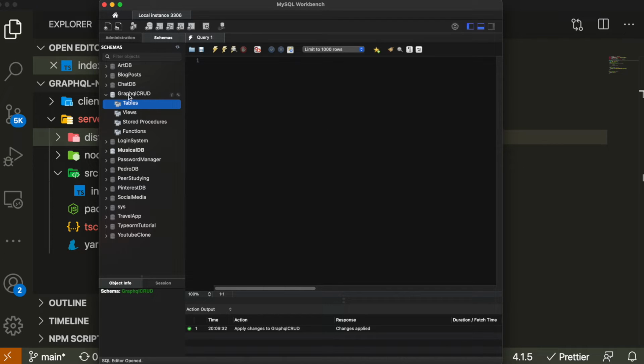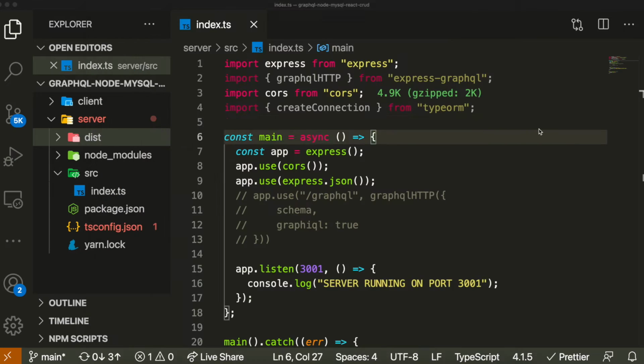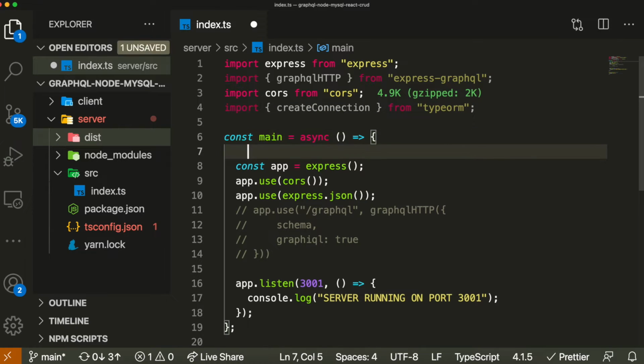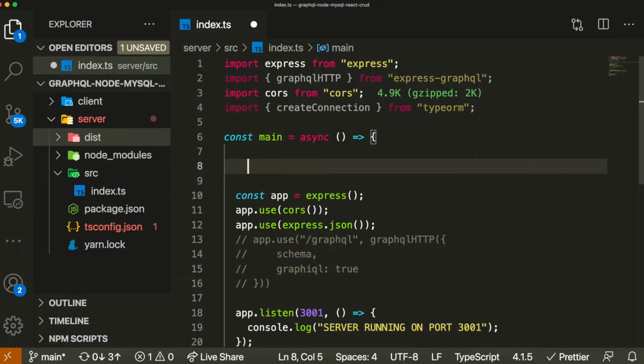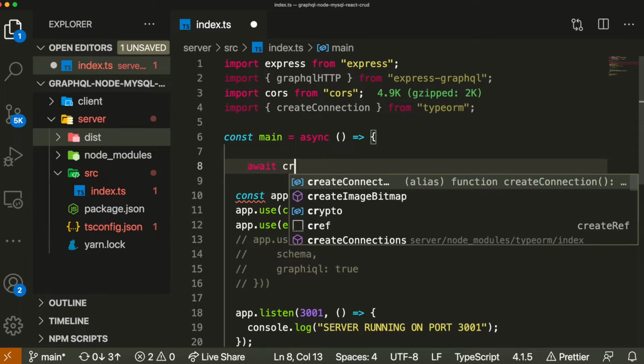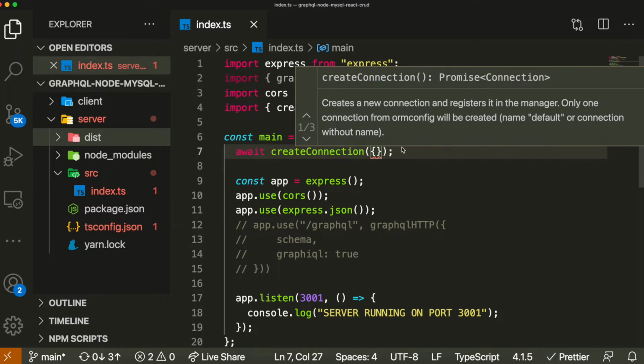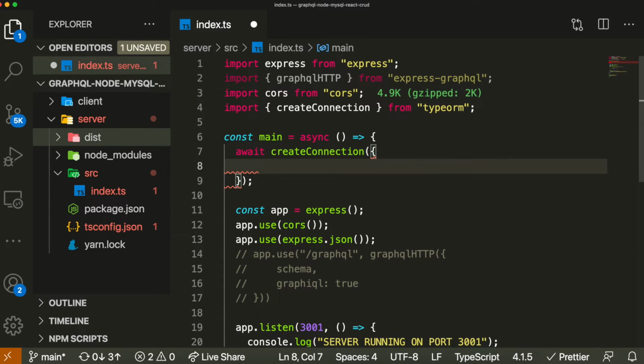We just created our database. It's called GraphQL CRUD, and that's fine. Now what we have to do is we need to use this create connection variable from TypeOrm in order to create the connection to our database. So we're going to come down here, and the first thing we're actually going to do in this main function is the create connection. So we're going to use the await because this is an asynchronous function, and we're going to say await create connection. And inside of here, we can pass an object that is going to represent all the connection details to our database.